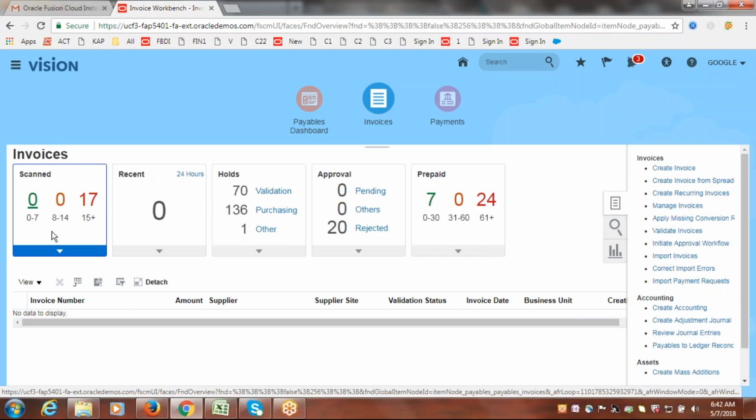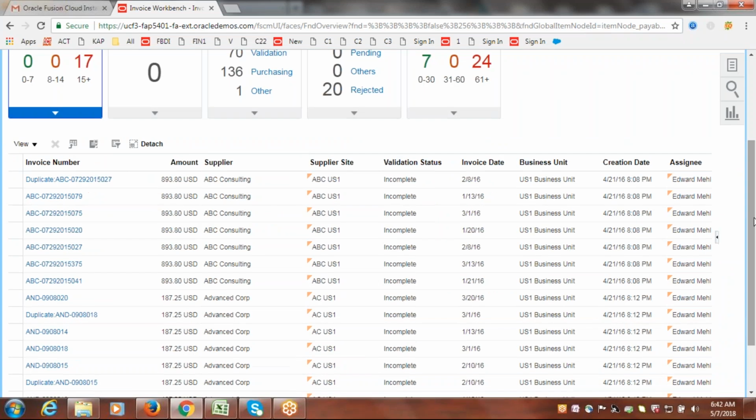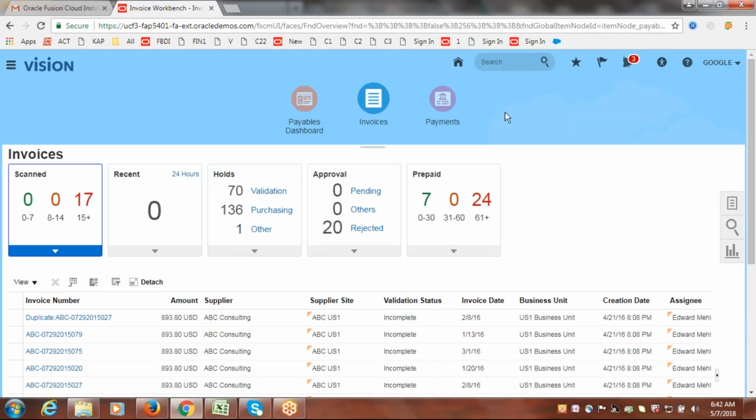To see those images you can just select Scanned. Under that it will list all the imported invoices based on the scanned images. So any questions here, please?